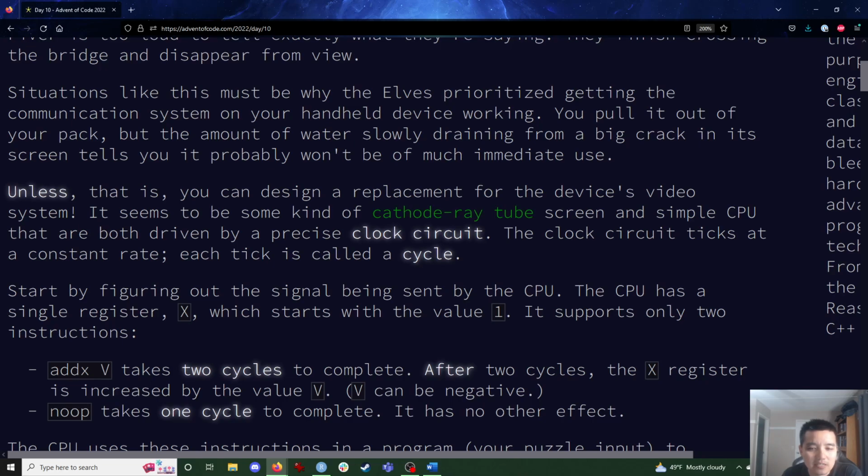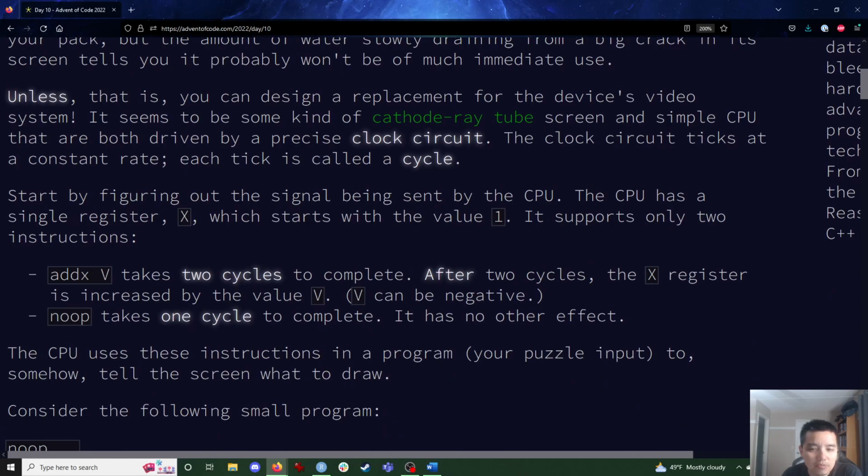It seems to be some kind of cathode-ray tube screen and a simple CPU that are both driven by a precise clock circuit. The clock circuit ticks at a constant rate. Each tick is called a cycle. Start by figuring out the signal being sent by the CPU.